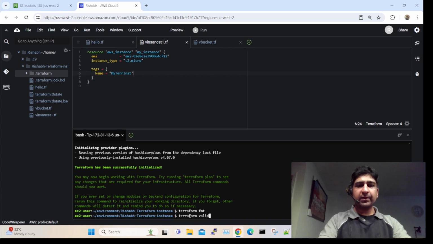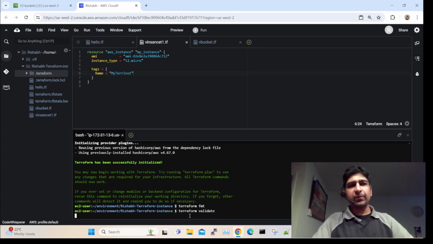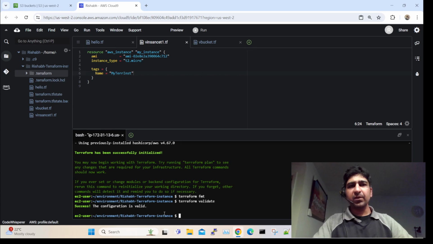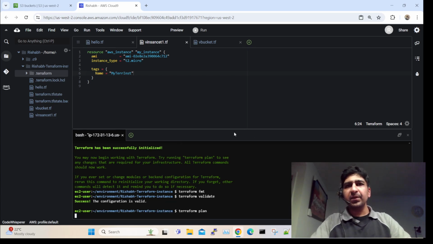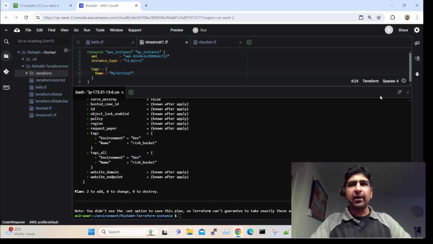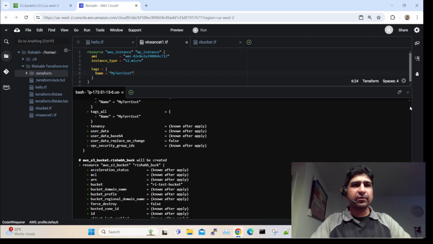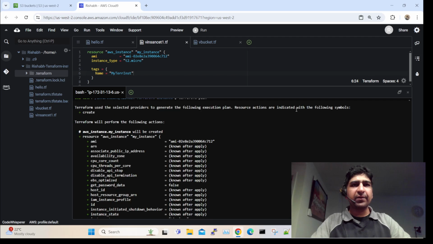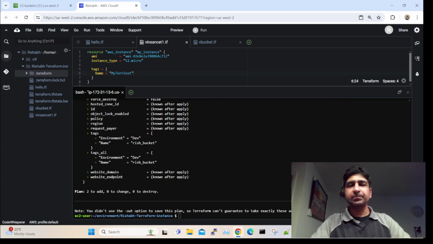We need to validate that the configuration we're going to use is correct, because if the configuration is correct, then yeah, now we are ready to deploy. We need to see what exactly we are going to deploy. So it has created a state file. It is showing me that it is going to create a bucket and an instance over here with this AMI. Like I've mentioned before, make sure this number is the correct one, otherwise it will give you an error again and again.